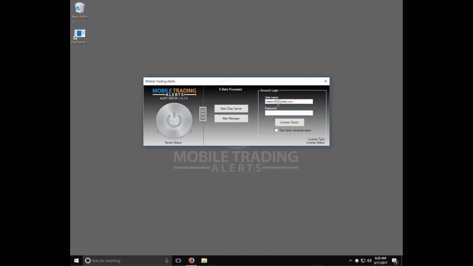So put in your username, put in your password, and then click this button right here that says License Check. What this is going to do is go out to mobiletradingalerts.com and just validate that your license is valid. Once you click the button, you'll see that it says license status is active here at the very bottom, and just above that it will tell you the license type that you have. If you signed up for Mobile Trading Alerts during the beta period, it will say beta. If you joined us after the beta period has ended, this will indicate your current membership level.